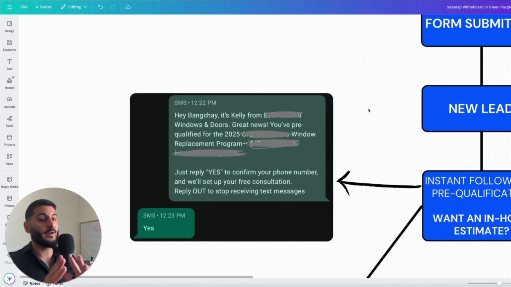Because on Facebook, you're going to have people who fill out the form out of curiosity. Some are going to put a wrong phone number. Some are not serious. So having this backend automation that runs 24/7 is important. This way, you're not wasting your time and resources on leads that are never going to convert in the first place.